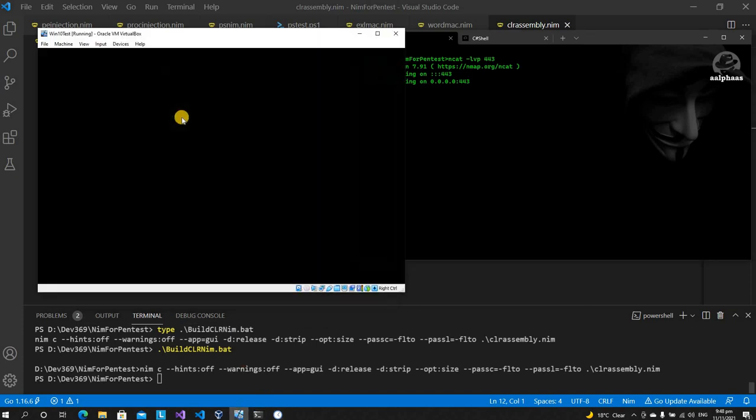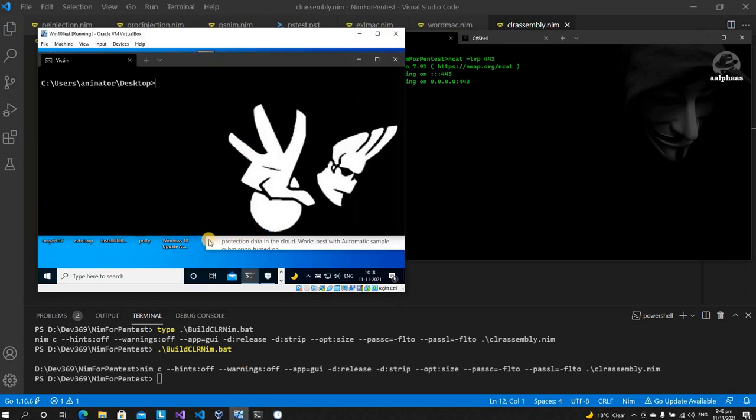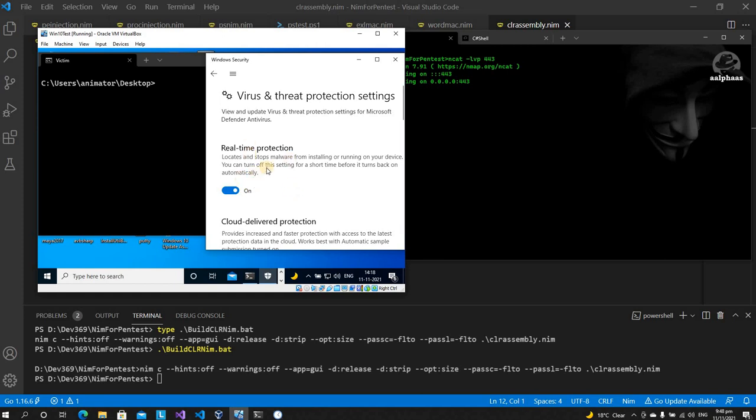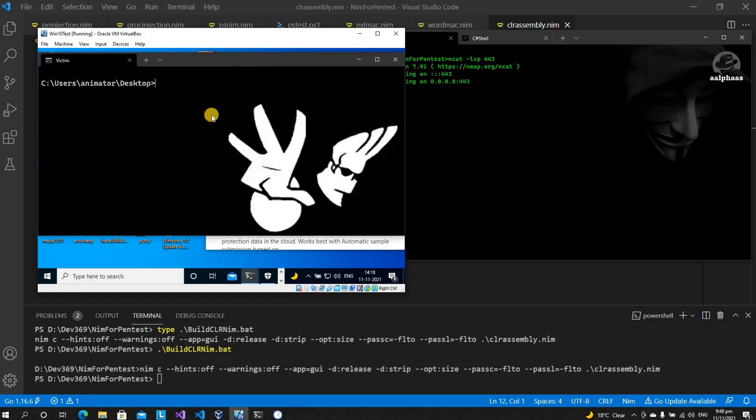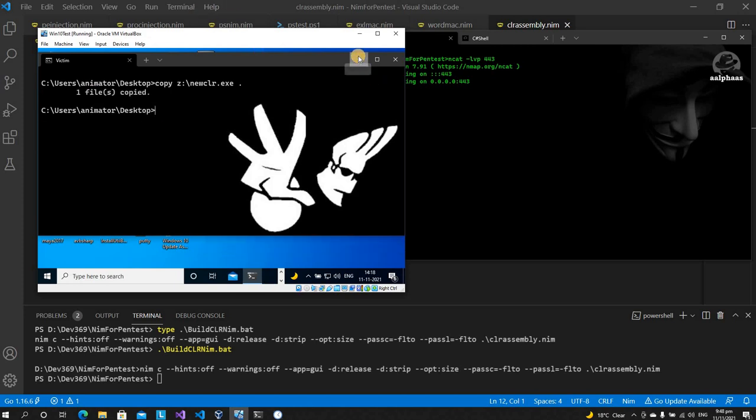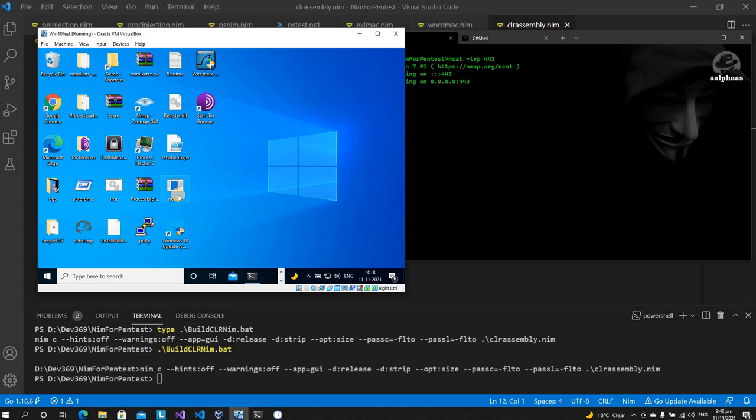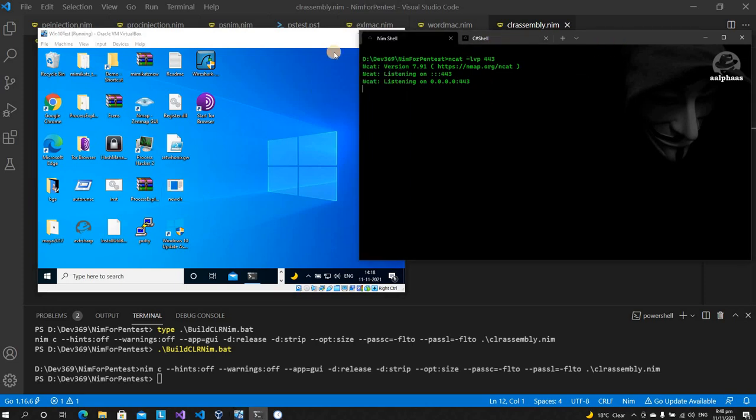Okay, now I'm going to check it on my Windows machine, the victim machine. My real-time protection is on as always. So I'm going to copy from my shared drive. What was the name? New CLR. Yep, to this folder. So it is here. Yeah, the new CLR. So let me show you this. This is going to work.